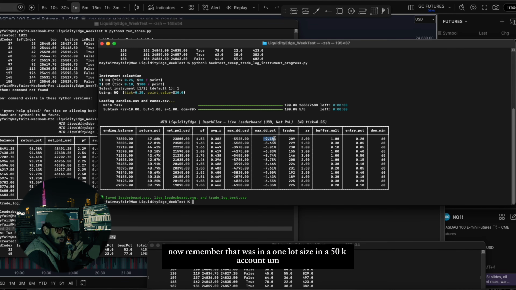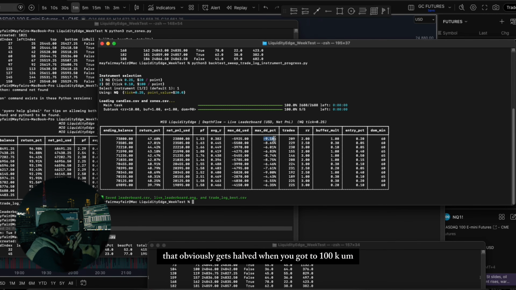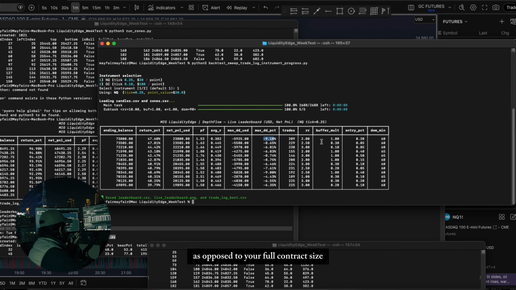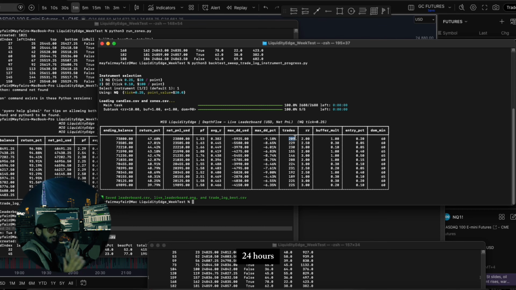Now remember, that was on a one lot size on a 50K account. That obviously gets halved when you go to 100K. It also gets halved if you use your micros within entries as opposed to your full contract size. We had 209 trades. Now remember, this is between Asia to London. There was no time session filter. It was the full shebang, 24 hours.